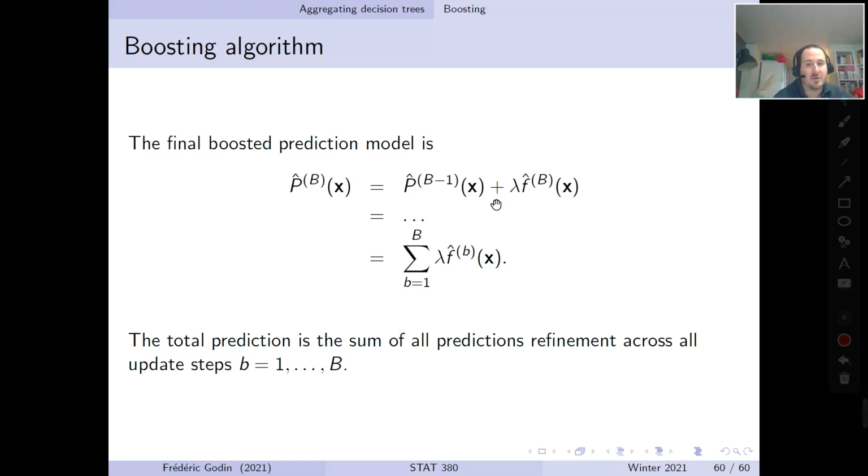And finally, once you've trained all your capital B trees, you can use the following recursion to see what your total prediction looks like. Your prediction after the B trees were trained, as per the previous rule, is the prediction after the B minus 1 trees were trained plus lambda times the prediction of your B-th tree. And here, you can still use that rule. If you replace capital B by capital B minus 1, you can express this as the prediction after B minus 2 trees plus lambda f hat B minus 1 plus lambda f hat B, and so on.